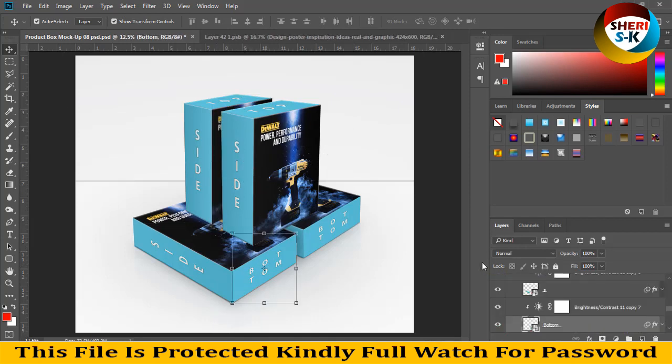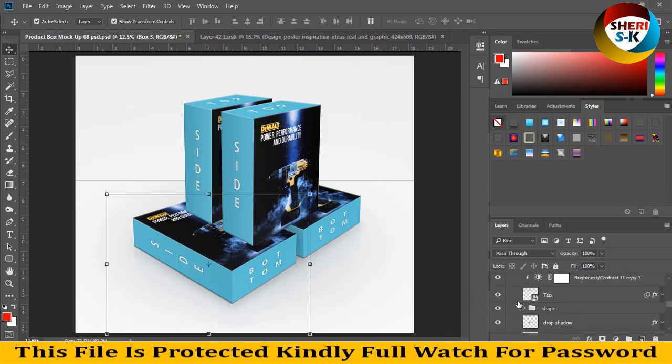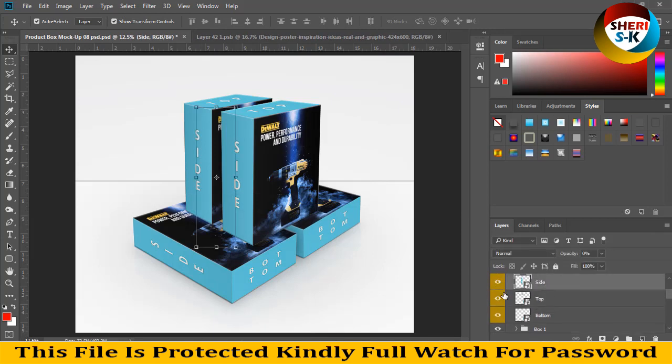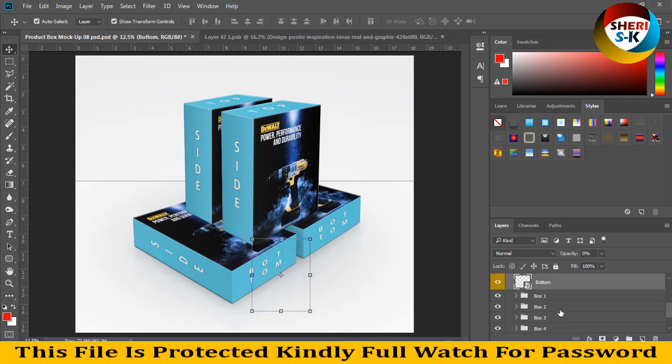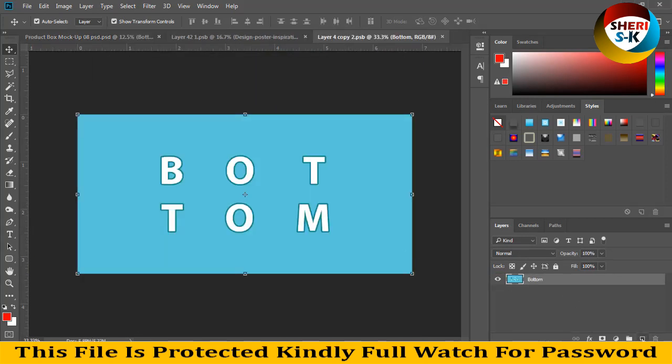So here is box 3 and box 1, bottom, top. These are shadows, you see here, and here is color adjustment. Click on bottom and I try another poster.